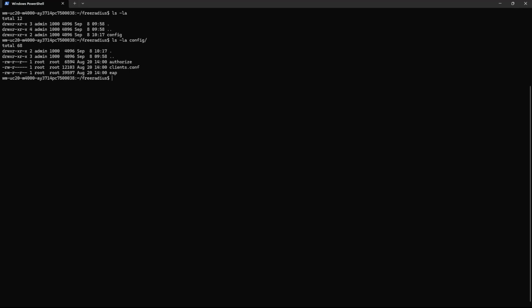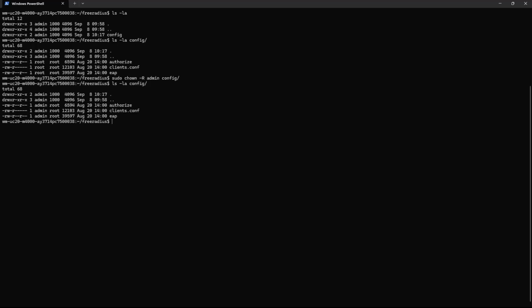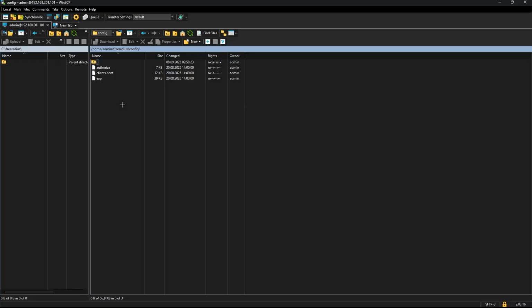To be able to edit the config, you have to be the owner of the files. With the change owner command, you can make yourself the owner of the files. Open your SFTP client to open the authorize file first to create a user.